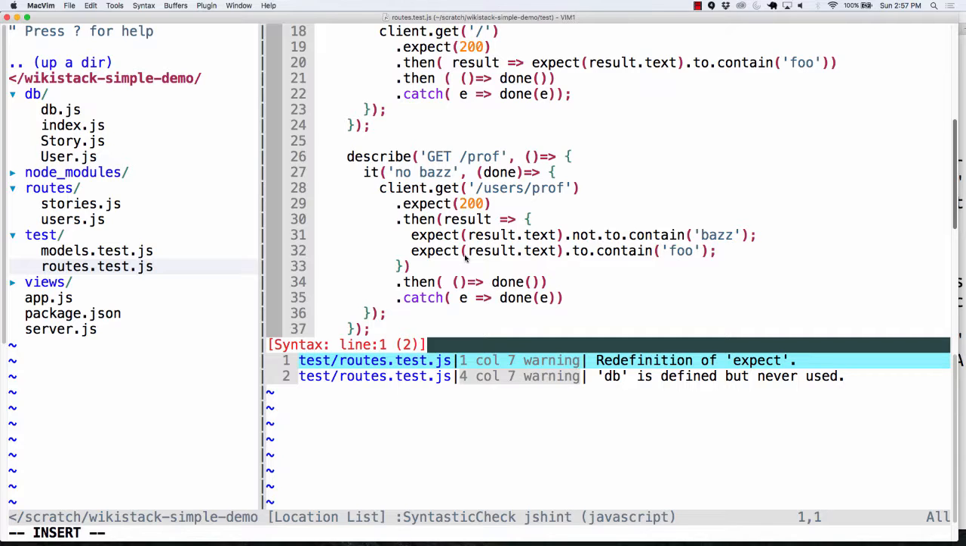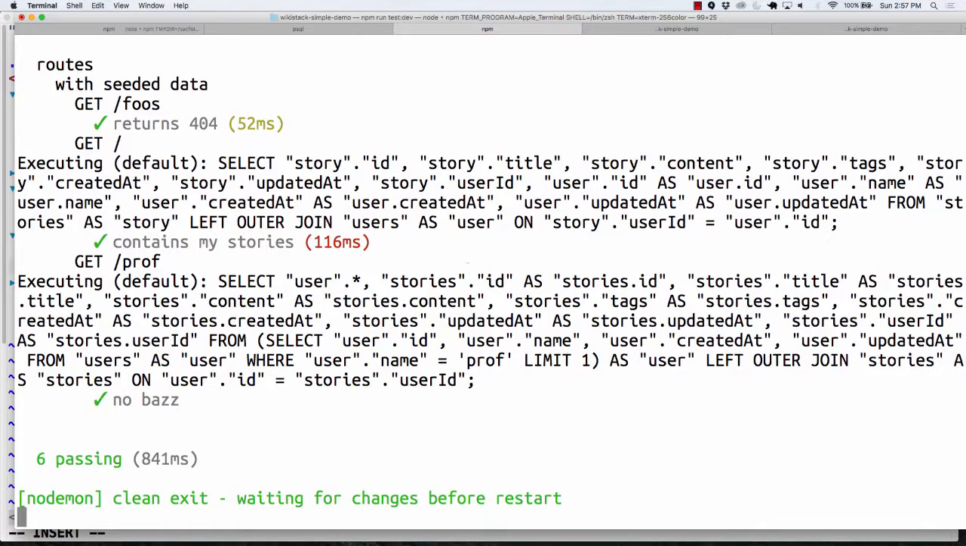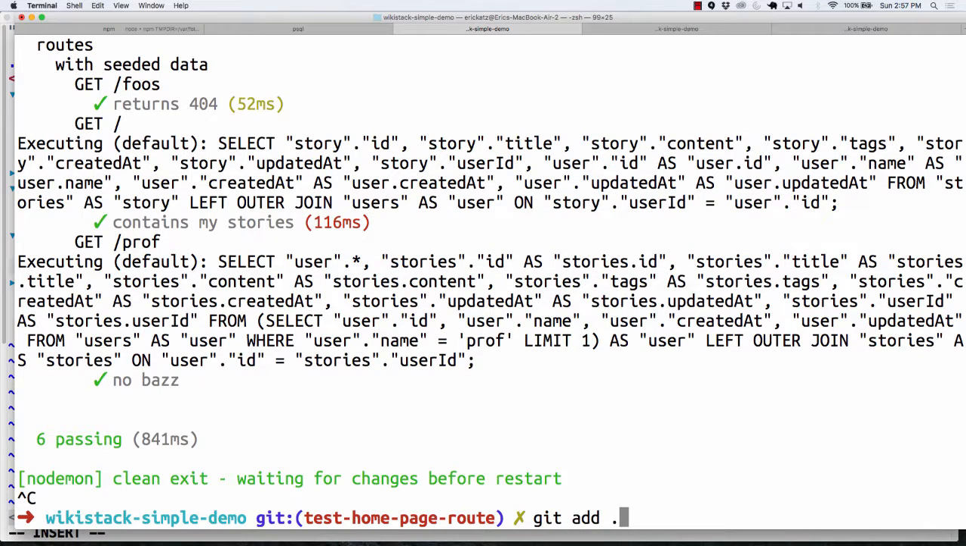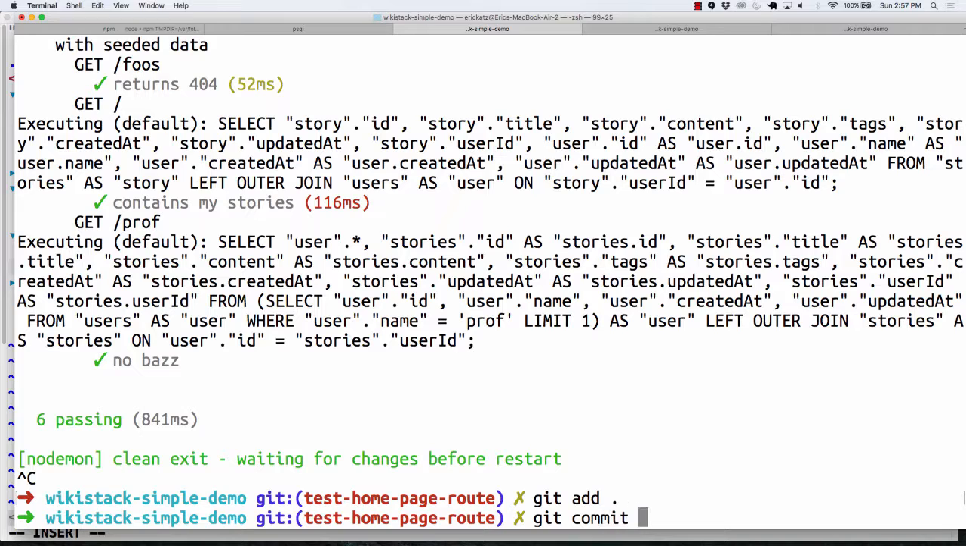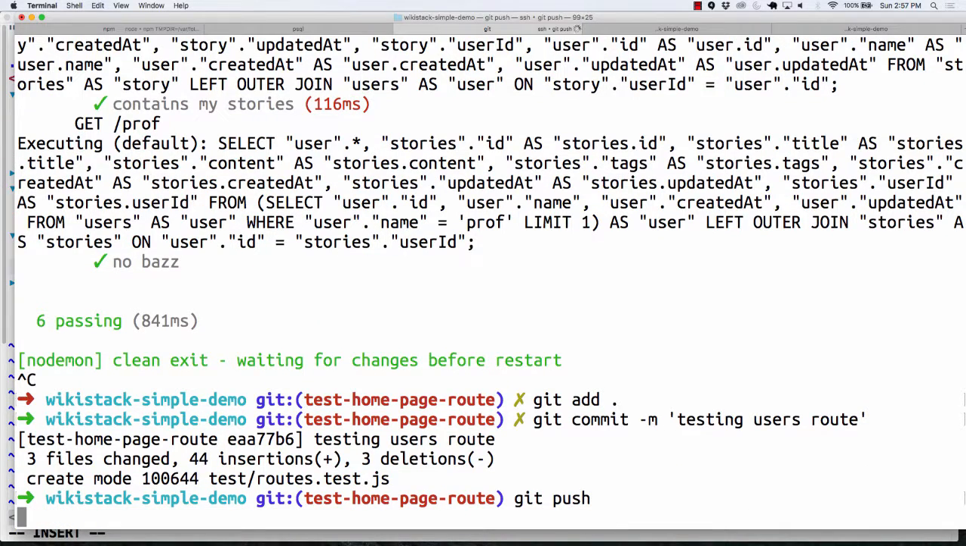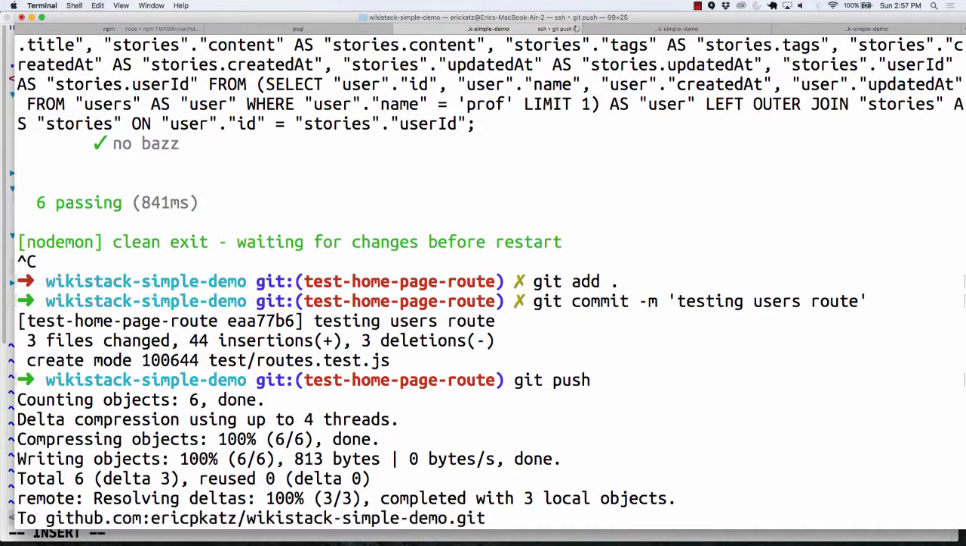Again, just think about something for a second. You know what made our life so much easier? That we had the ability to see data in our application. So easily, we could just go like that and get some data in our application. Let's make this change. Testing users route, git push. Now, since it knows that it's up there, it'll end up pushing this.